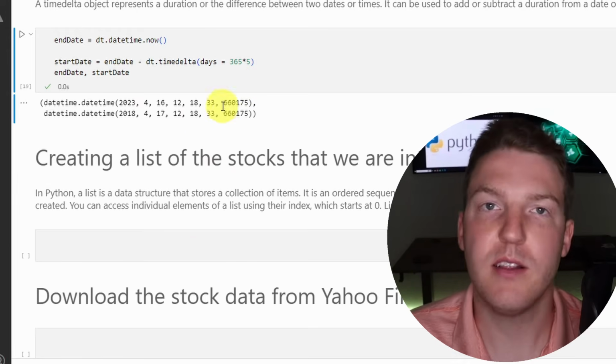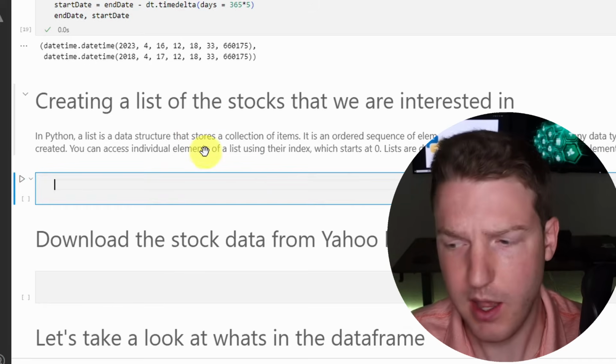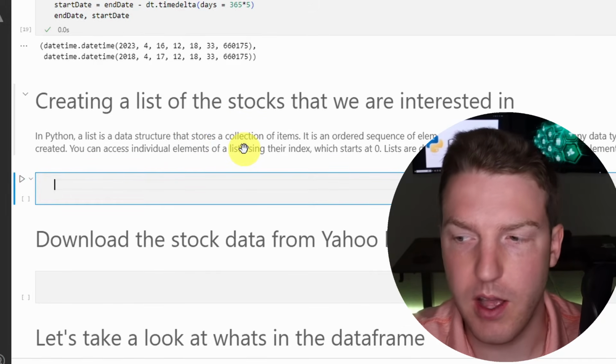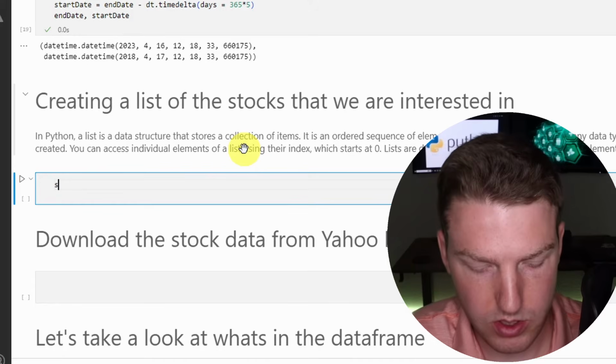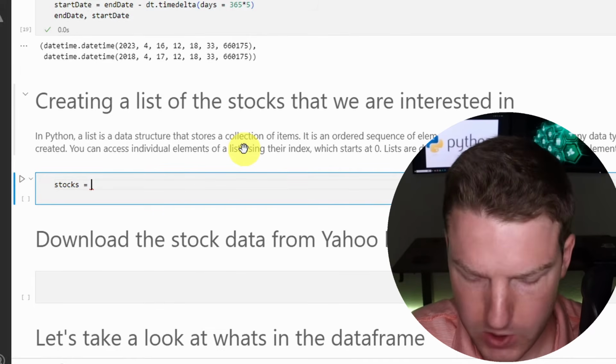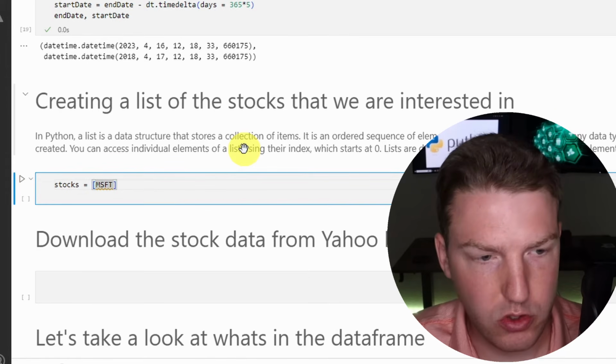Now we're going to create a list of stocks that we're interested in. And I wish this was like a live stream so I could ask you guys what you want to see, but you know, it's fine. I'll just go with some things that I'm interested in seeing. So let's do stocks. And first off, let's just say we want to see Microsoft.